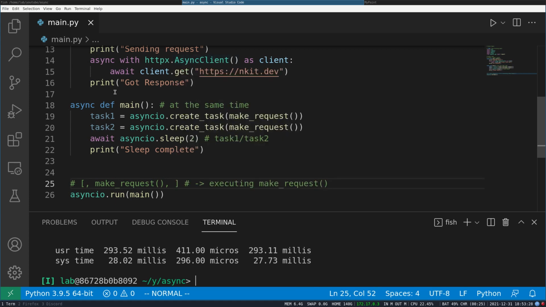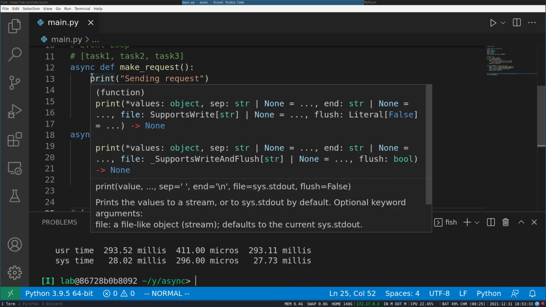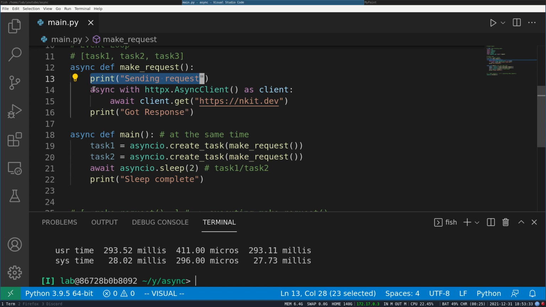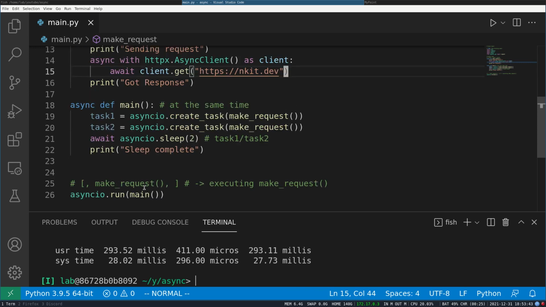And when it goes into the make request function, it first prints this, sets up the client, and then makes the request. And as soon as it makes the request, what are we saying? We are saying that we have sent a request and we have to run the rest of the code whenever the response comes, but you don't need to be stuck here, you can execute other code.